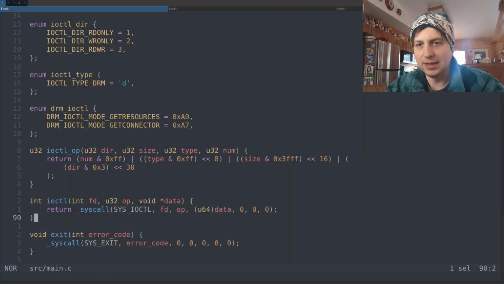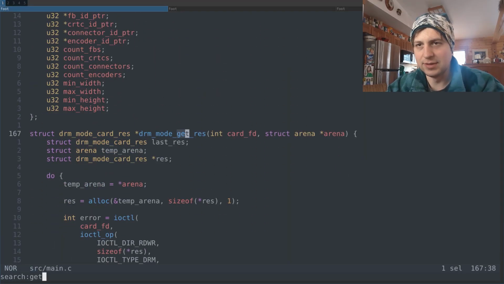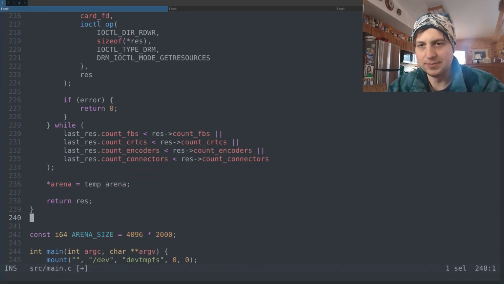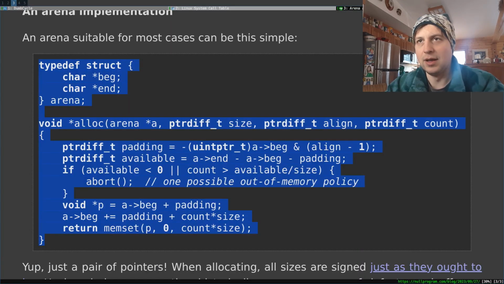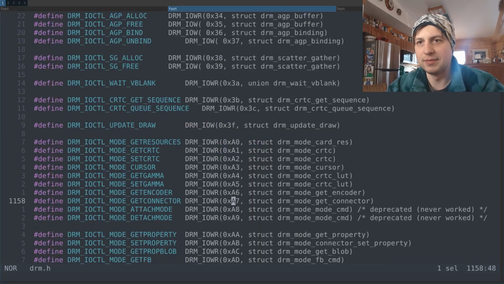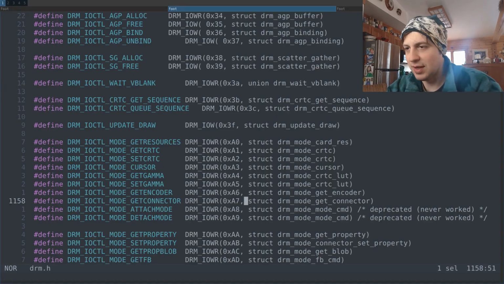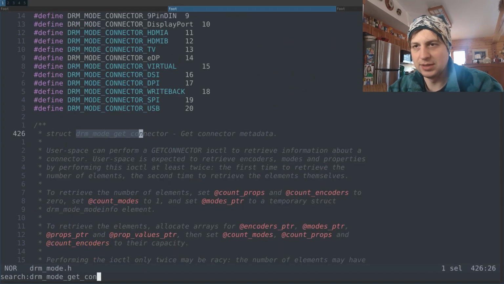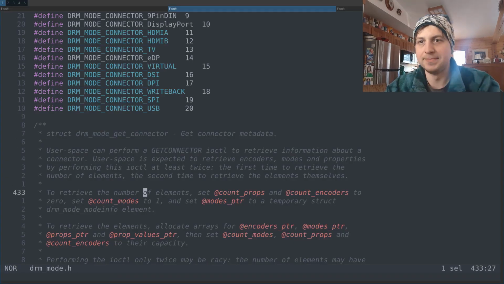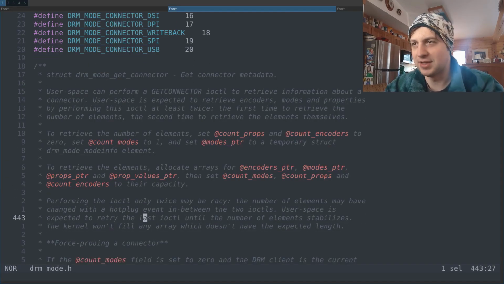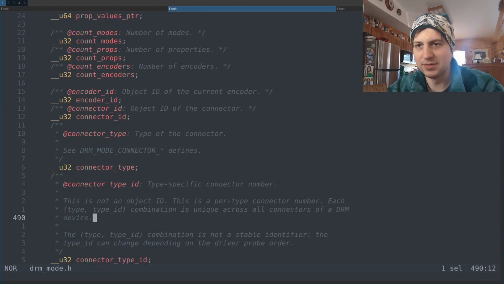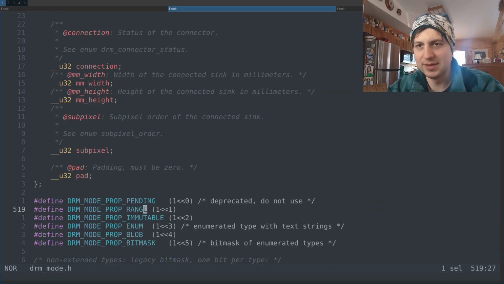Okay, and our next thing is going to be get connector. Not here. Oh, no, it's right here. Okay. So we need to grab the struct DRM mode get connector, which I believe will be in DRM mode. DRM mode get connector. This one has a little comment that describes the API a little bit, but let's grab the get connector here real quick. Oh, it has lots of comments. Fantastic.